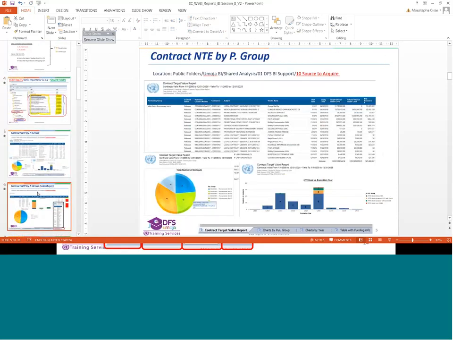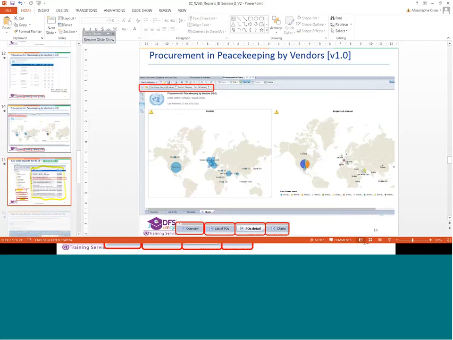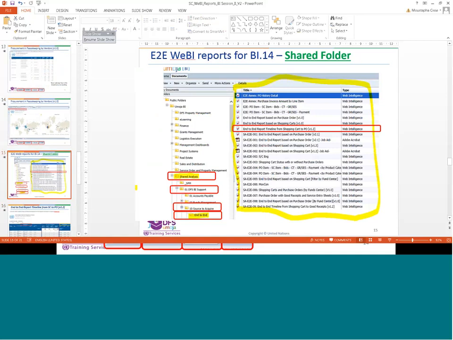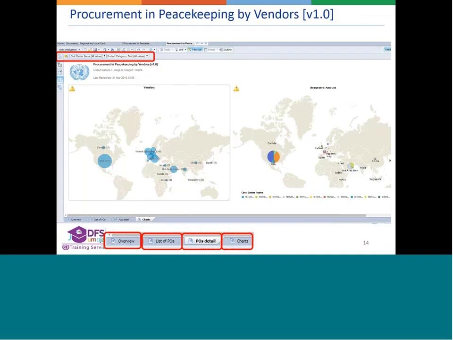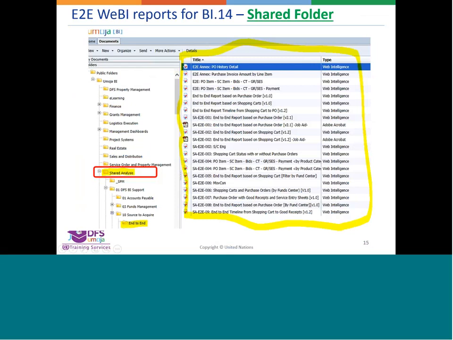Let me go back to that presentation. It's important that you receive this presentation because we now have the idea of where you can find these reports. Because as you can see, it's a bit messy with all these numbers and codes. Okay, so you see end-to-end web intelligence reports for BI14 in the shared folder analysis, EFS reports, first acquired, and now we have the subfolder end-to-end. We have plenty of reports.